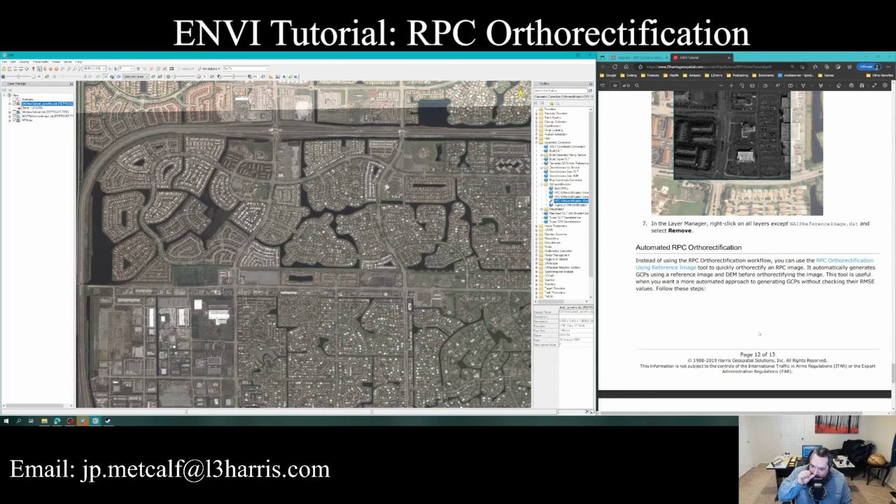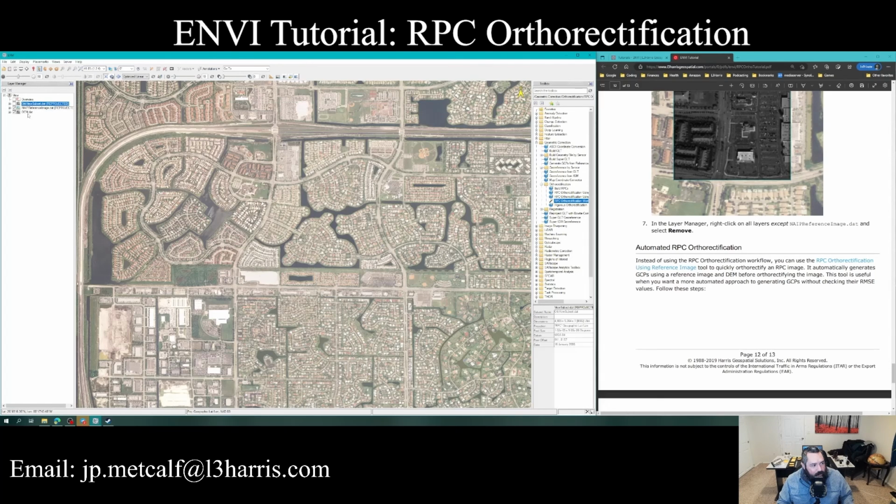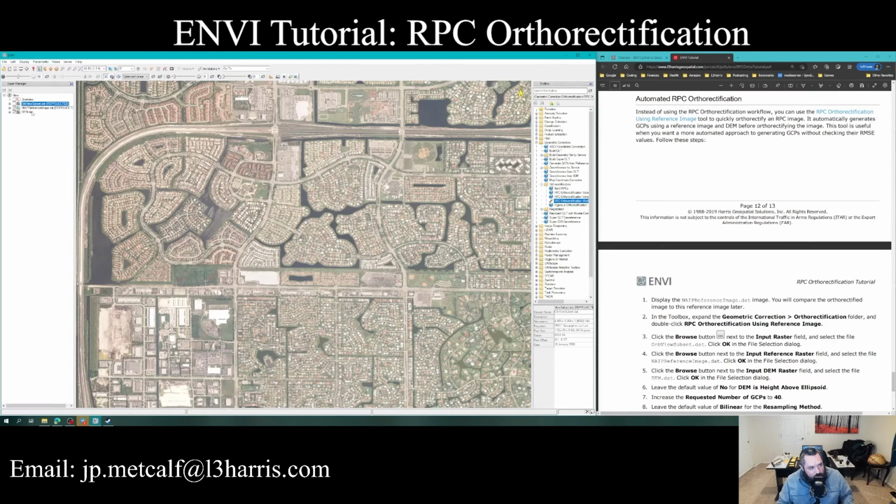Now we're going to forego all the manual process, and we're going to use RPC orthorectification using the reference image tool. All right, so I'm going to get rid of some of this stuff here. Let me get rid of this new image. Remember, we have it saved. We could always bring it back. And what else do I want to get rid of? I'll get rid of this overview one here, just in the layer manager. And the DEM. We just have the NAIP.